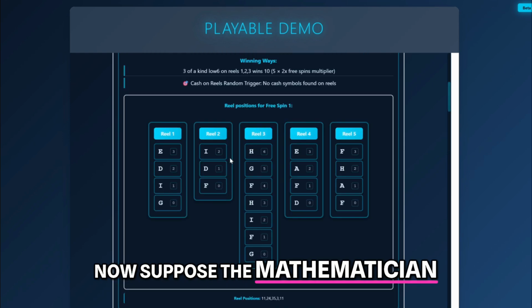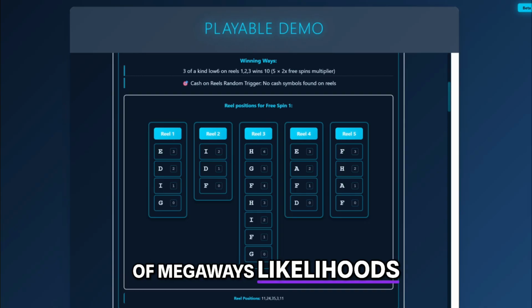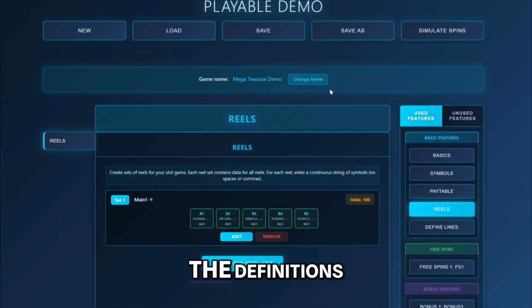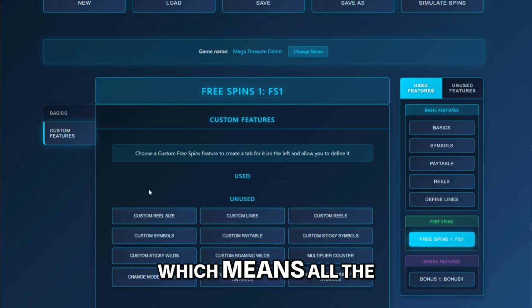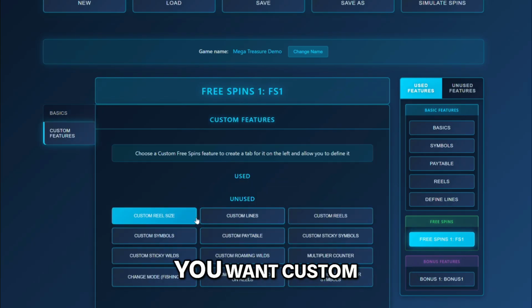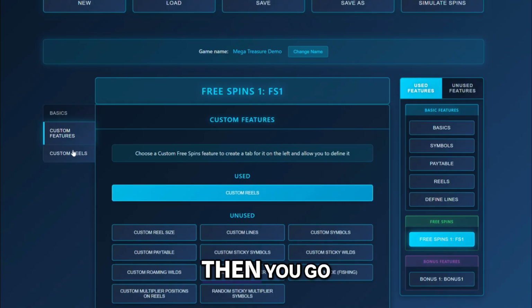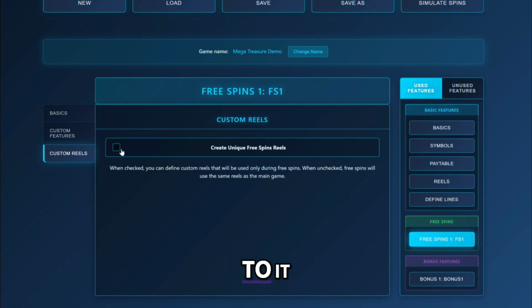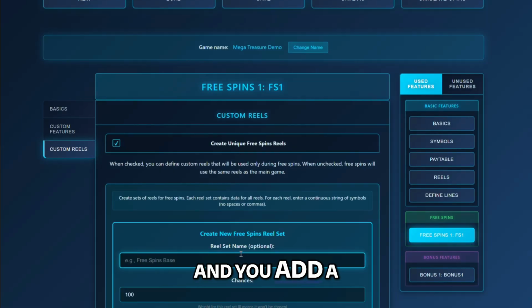Now, suppose the mathematician gave you different sets of reels for free spins or different sets of MegaWays likelihoods. No problem. Let's go back to the definitions. You go to free spins. You've got custom features, which means all the different things you could do. You want custom reels. Then you go, it appears over here, and then you go to it. You say, yes, I'll create unique ones. And you add a new set.